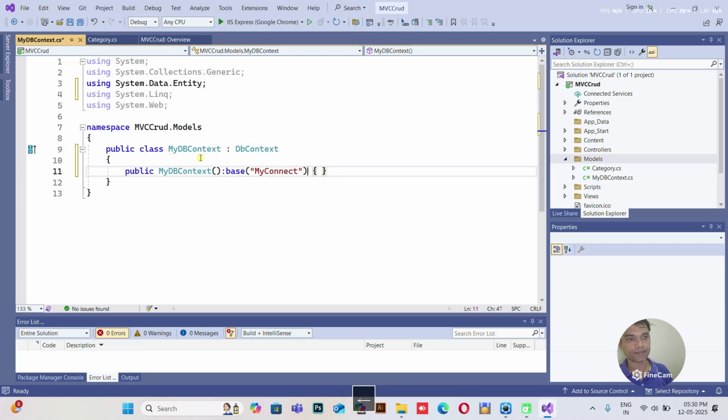My connection, or my connector. That is the name of your connection string. This will be the name of your connection string, which we will be defining in your web config. We'll be doing it right now only. So just specify the name. Remember, this should be the same name as you will be using in your web config file.